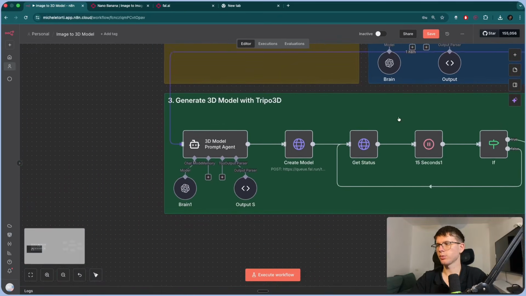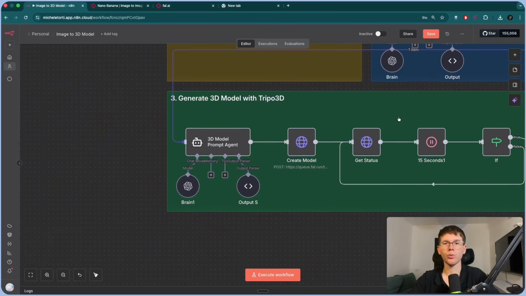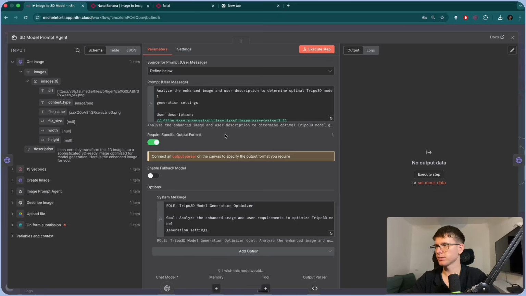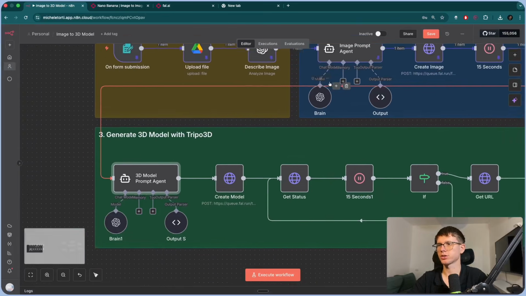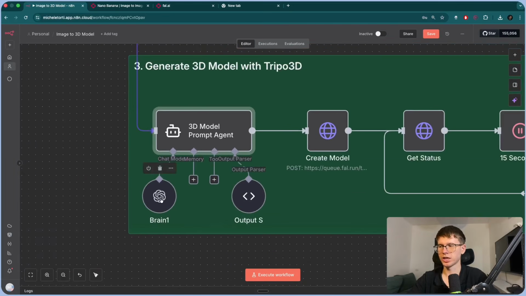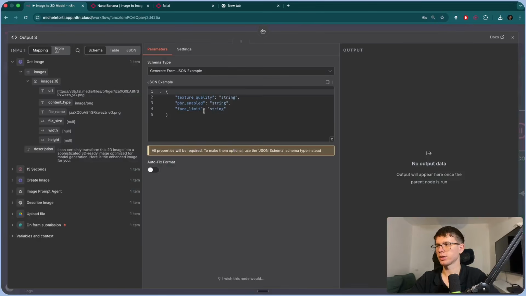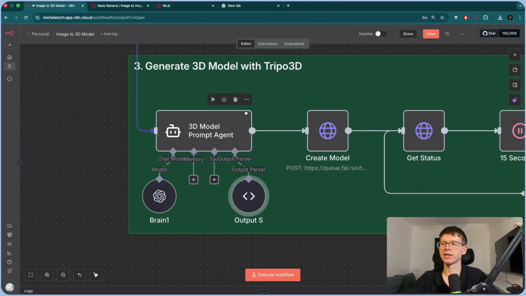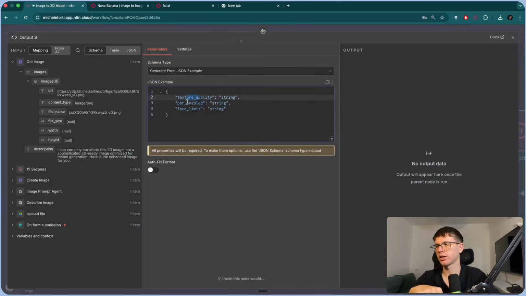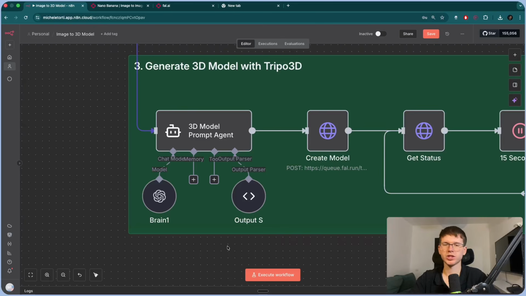We go to the next step, which is now generating a 3D model with that image, right? And so that's where we use this exact AI agent, which is set up pretty much the same way as this. We connected it to a brain, which is ChatGPT. Then the output parser would be the texture quality, the PBR enabled and face limit. And these are fields that you just need in order to give to the actual model to say, hey, can you make a 3D model about this? And can I give you the texture quality, PBR enabled and face limit, which are just very specific stuff about the actual model.